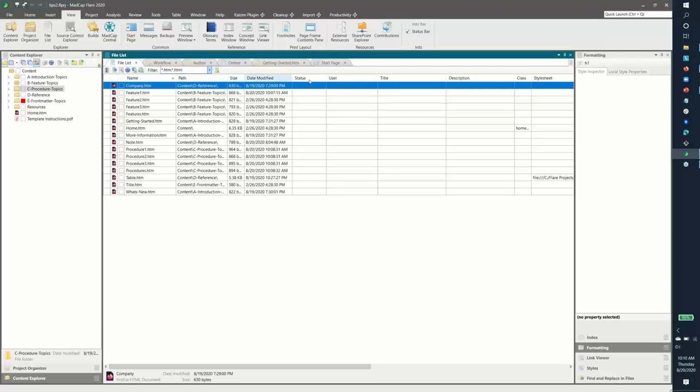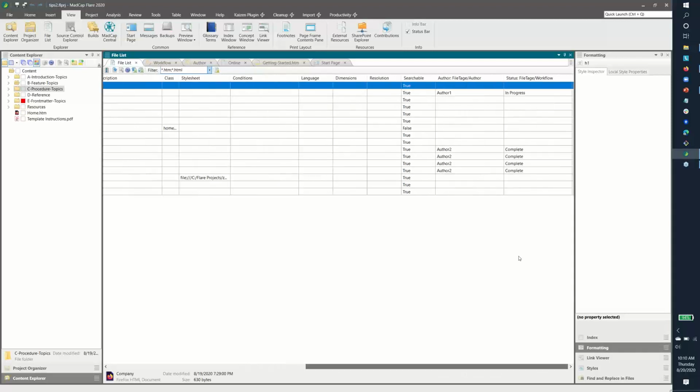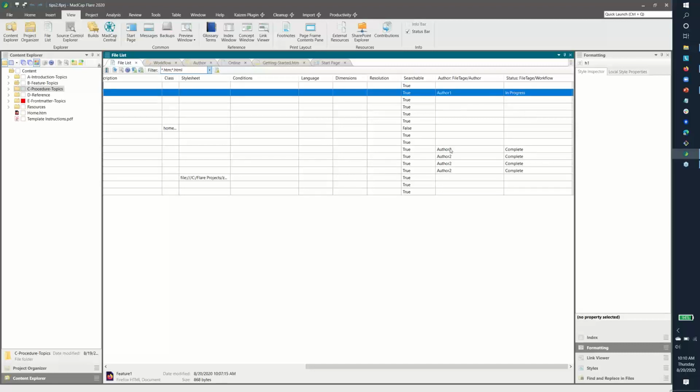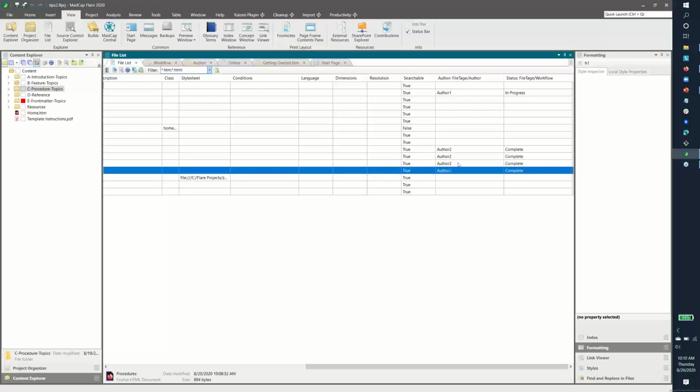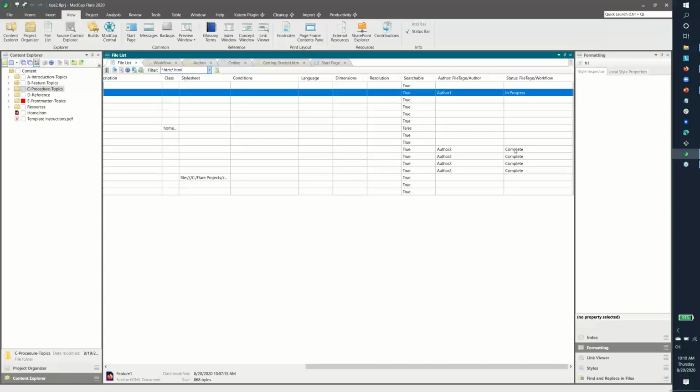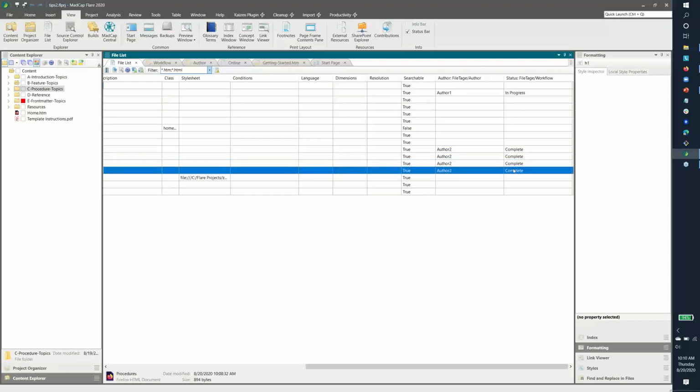And you see all these different columns that I have along here. And if I scroll all the way to the right, I see my file tags. So I can see now on a topic by topic basis who is the author for any given topic and what the current state is of that particular topic.